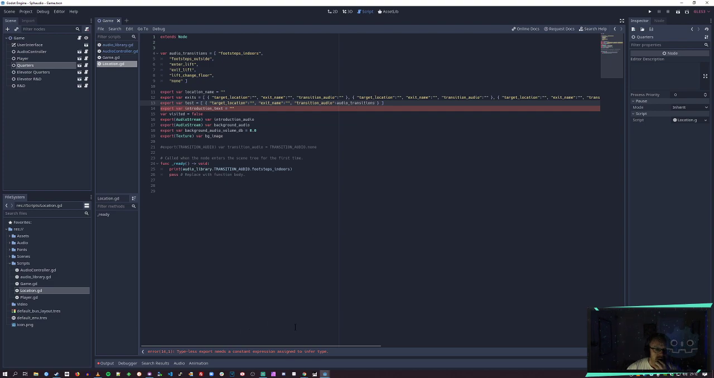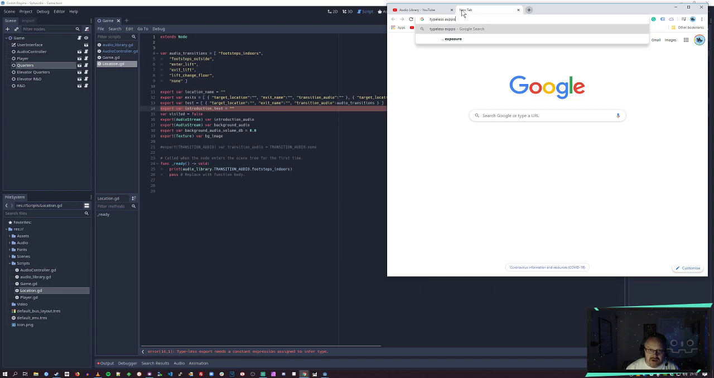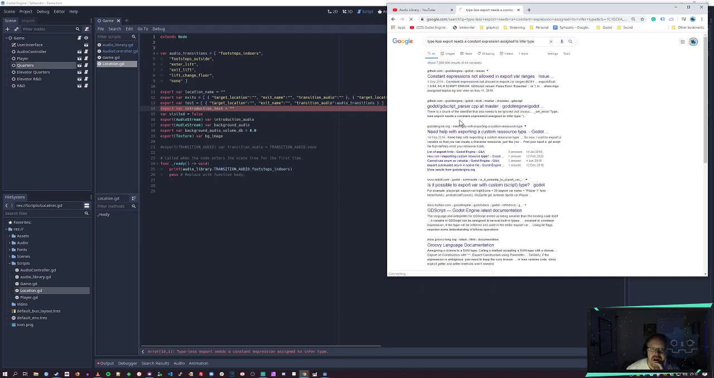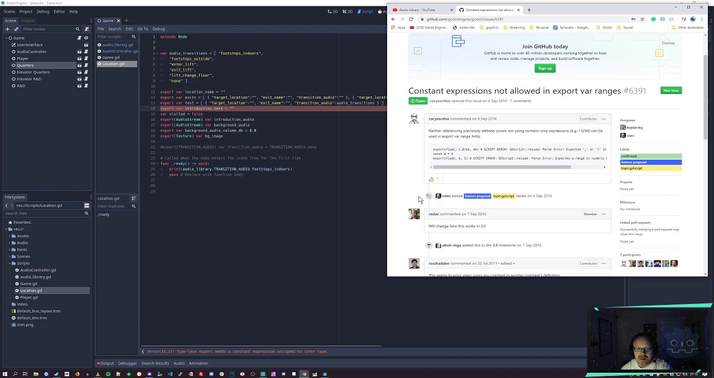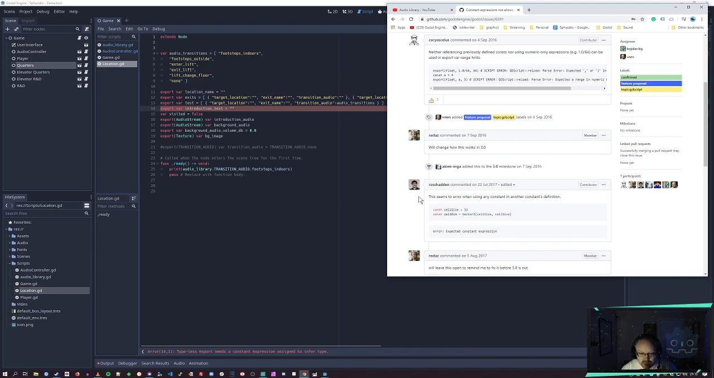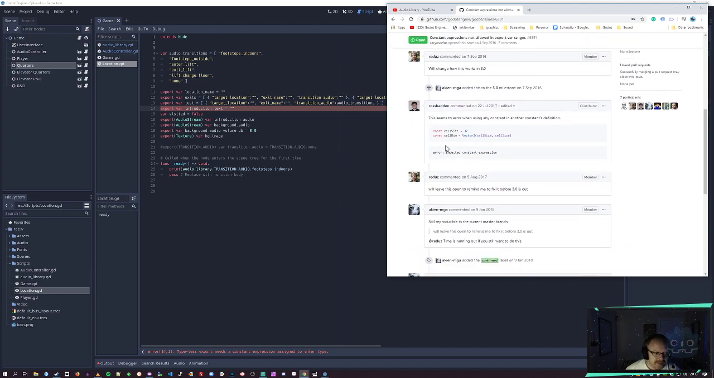Happy? No. I'm going to have to Google this error. Let's have a look. Typeless export. Typeless export needs a constant expression. There we go. It's not a constant though, is it? Because it can be changed. Typeless export. It's multiple types. Needs a constant expression.